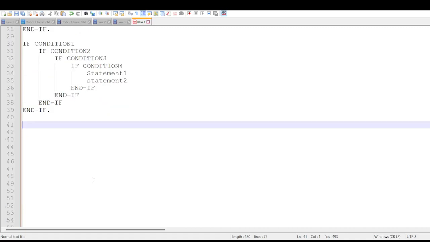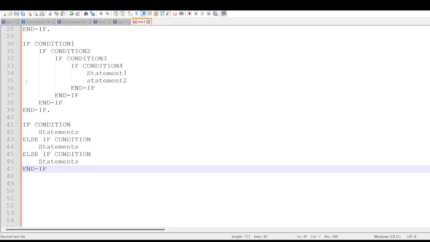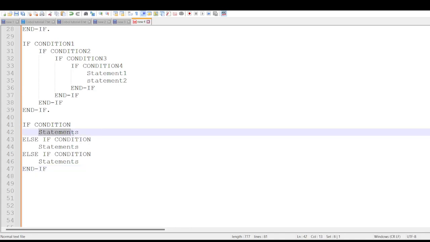See one more syntax: how to handle multiple conditions. This is one nested if, right? Instead, we can use else if. How can we use that else if? Okay, let us see one example. Let's see the syntax where I coded. See here, if condition, statement; you can write a number of statements. If the condition is true, these statements will execute.